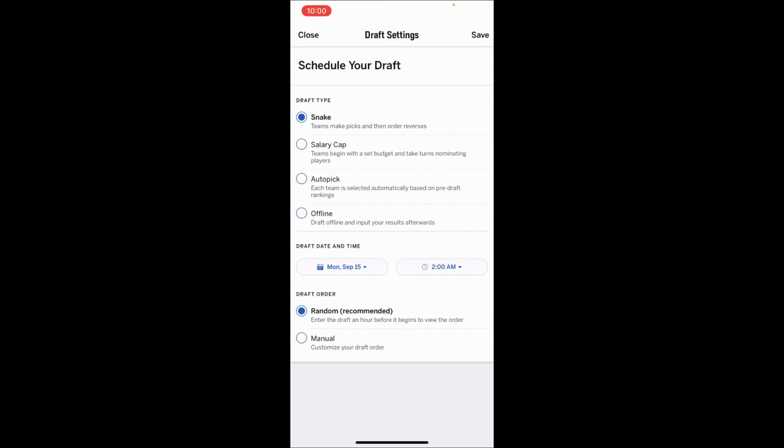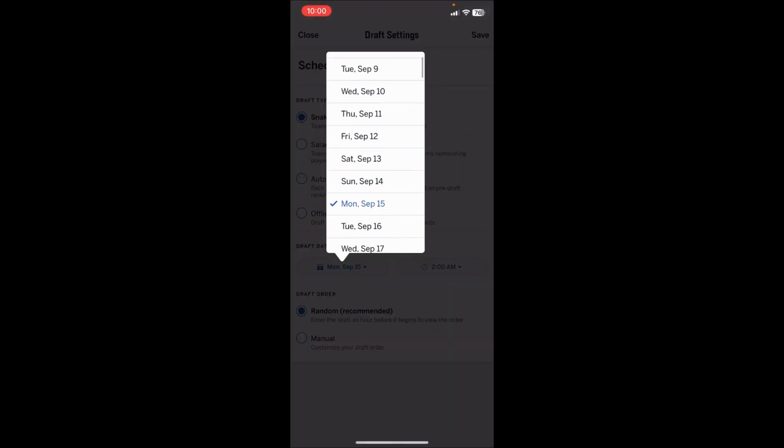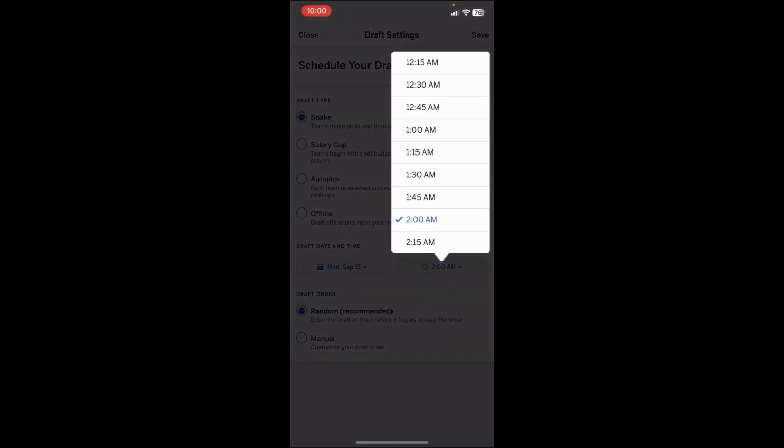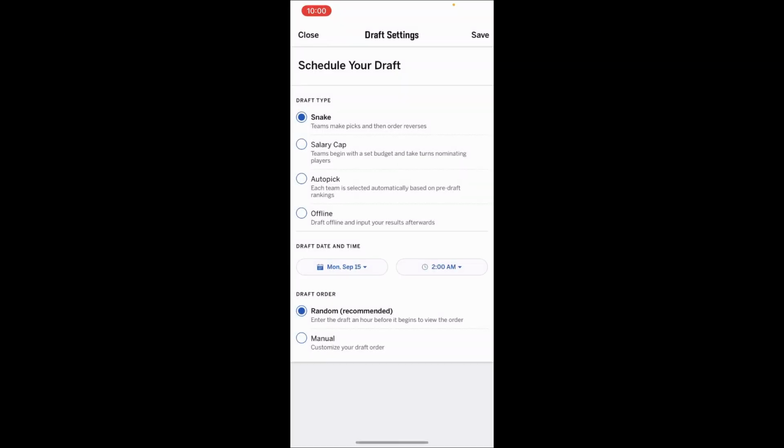It's already set, but because we want to change the time, whether it's the date, you can tap on the date and choose another date. And also you can tap on the time and choose the time you want. This will effectively change the draft time on ESPN Fantasy Football.